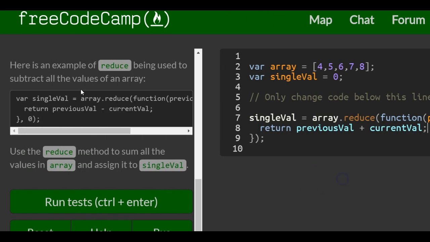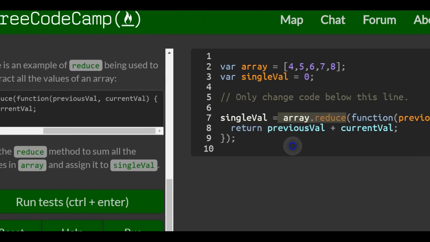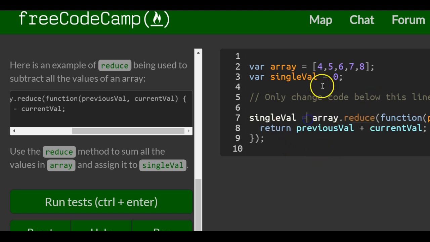If we look over here, pretty much looks the same. We have single val, and it's assigned array.reduce, and it's a callback function with two parameters, previous val, current val, like so. And it will return each time through the iteration 4 plus 5, then whatever that is, plus 6, and then whatever that is, plus 7, and whatever that is, plus 8, and then it stops at the end of the last element.